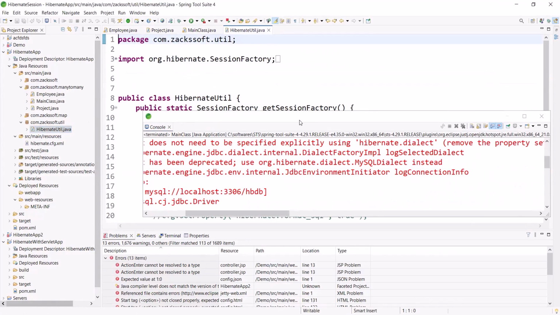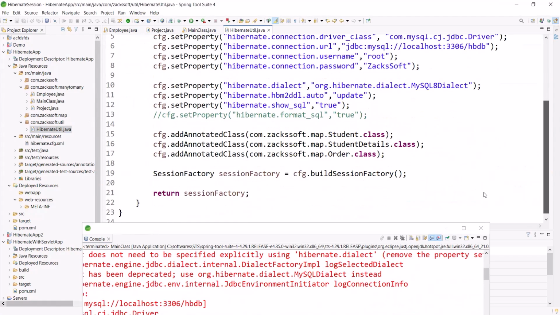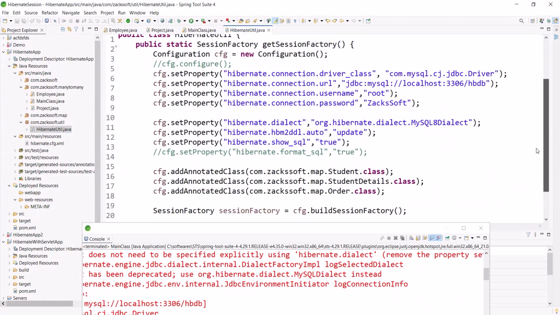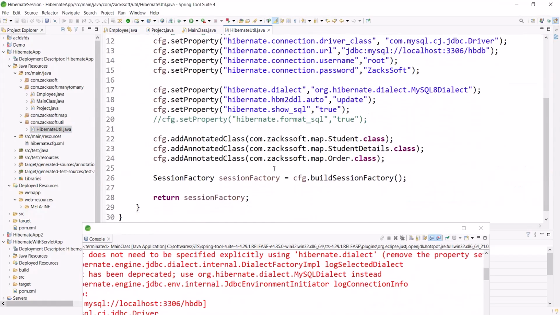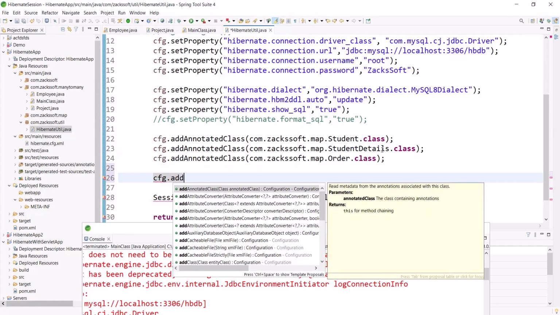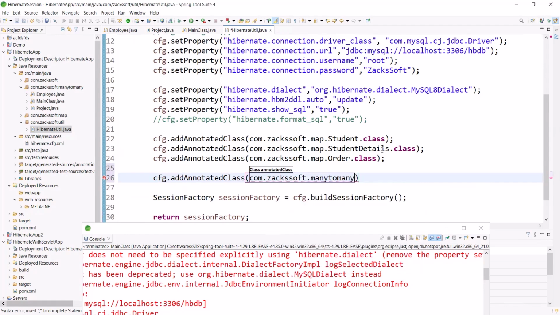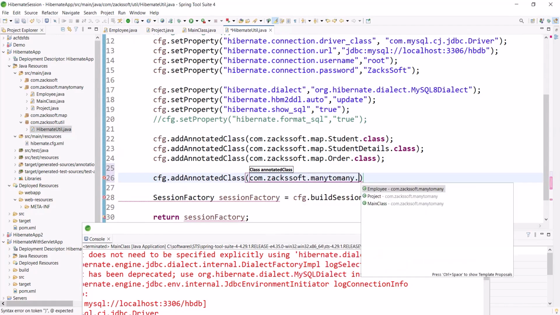Add annotated class. The entity class, I think it's already there. Okay, simply configure it. Tell me how to write. cfg dot add annotated class, com dot checks of, Employee dot class also.